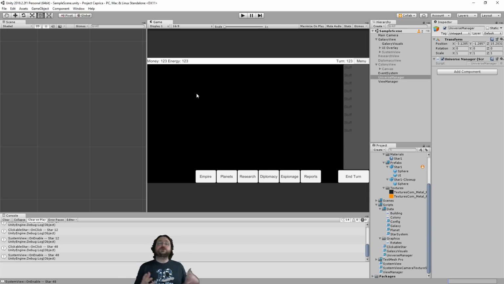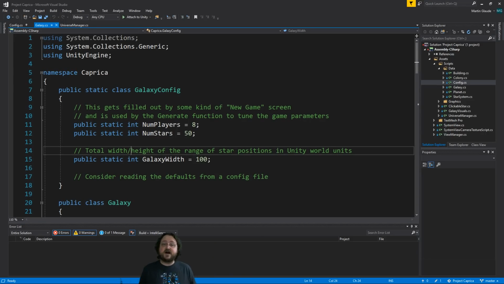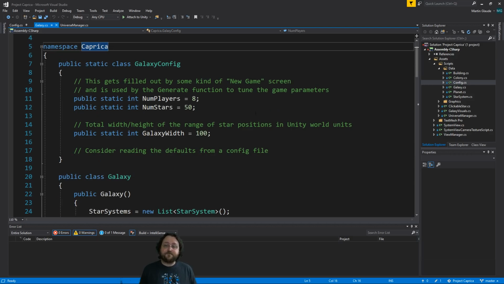Maybe it would make sense to do that first before we start working on fleets, because you want to be able to differentiate who owns which fleet and things like that. Currently, we don't have classes or objects or anything like that to represent a player. The only reference we've got is in our code when we create our galaxy here. We have this one reference to number of players, which we don't use anywhere currently. We do use number of stars and galaxy width, and that's it.